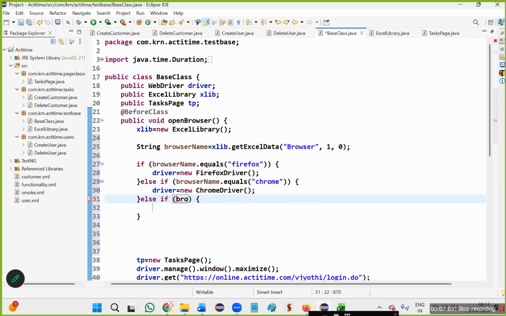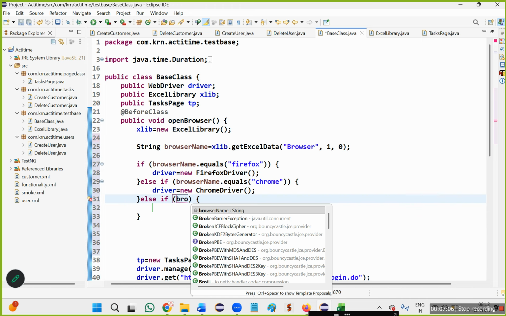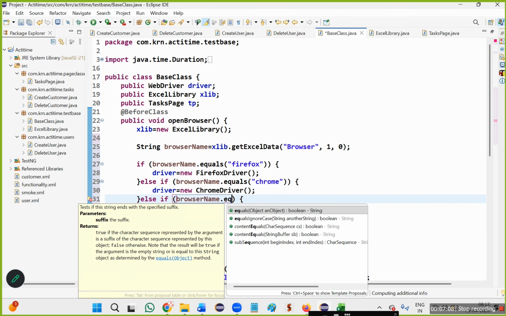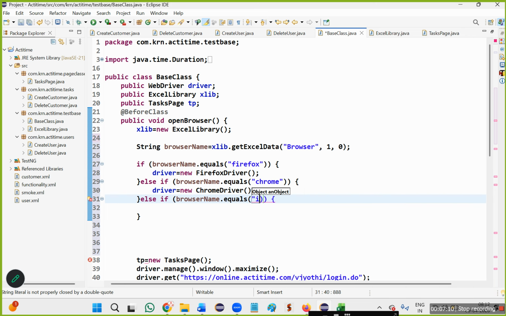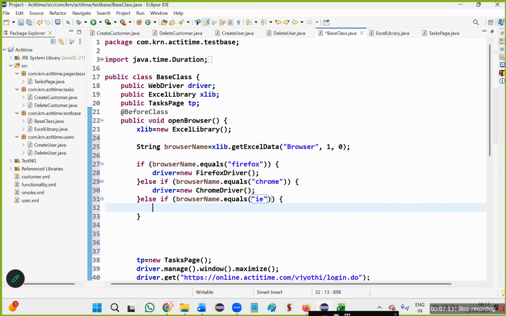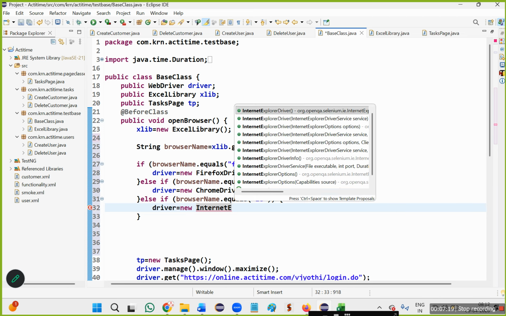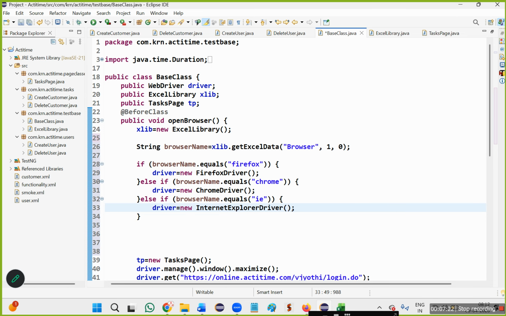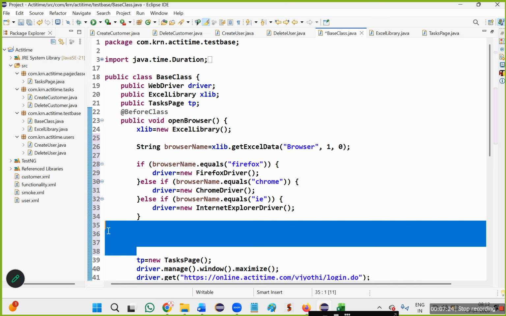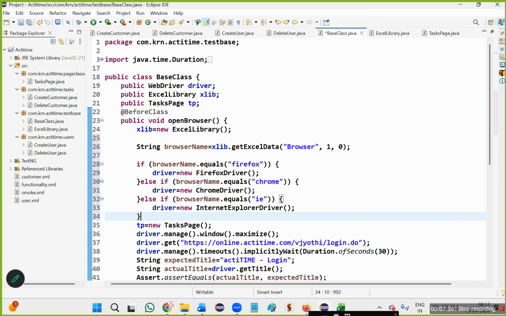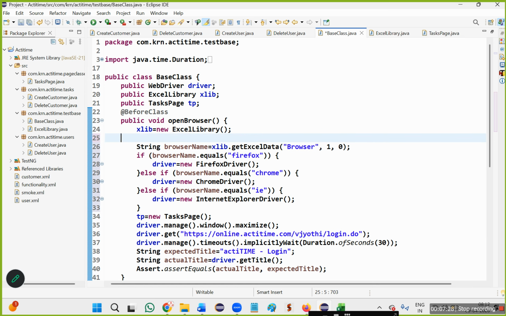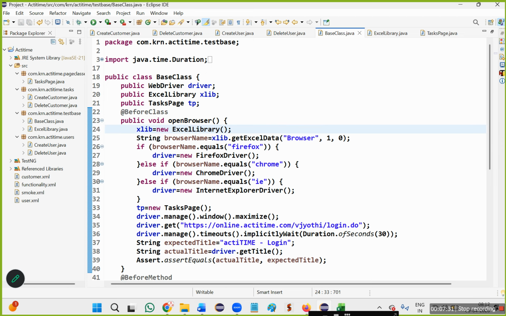browser name dot equals IE, that is Internet Explorer browser, driver equal to new InternetExplorerDriver. Whichever browser you want, you can use it. Yes, get the browser name from Excel sheet. Yes, done. Have you understood this? What I did here?